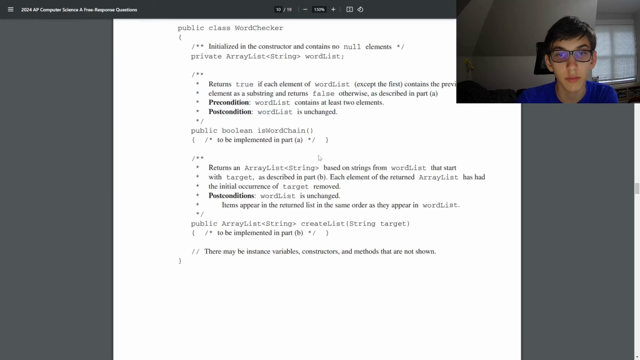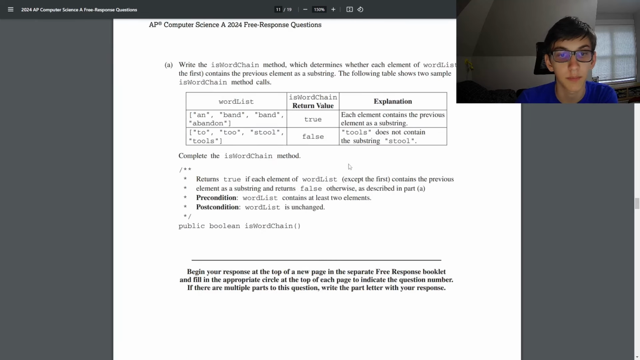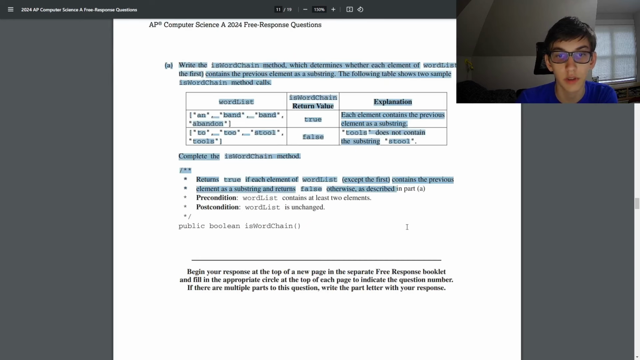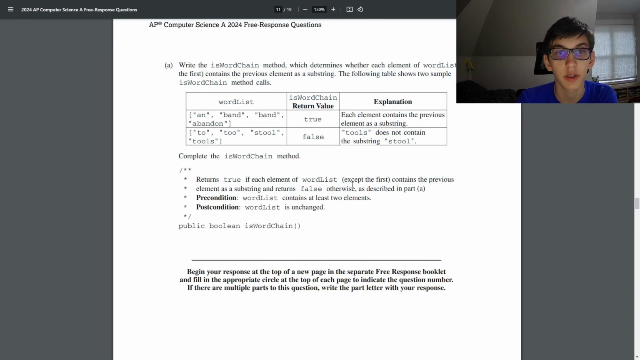You can read this, but I think it's more detailed if you just go down. So that's what I'm going to do. Oh, see, not that much stuff, and this should have everything we need. So write the isWordChain method, which determines whether each element of wordList, except the first one, contains the previous element as a substring. The following table shows 2 samples of isWordChain method calls.